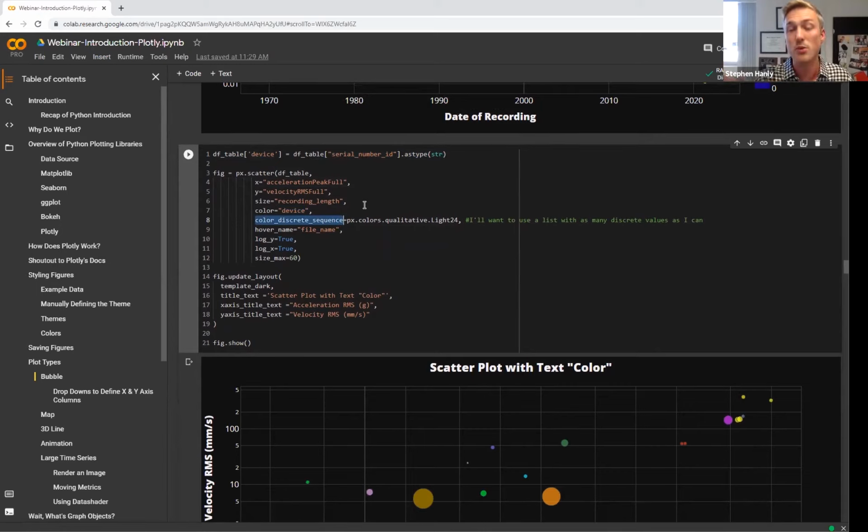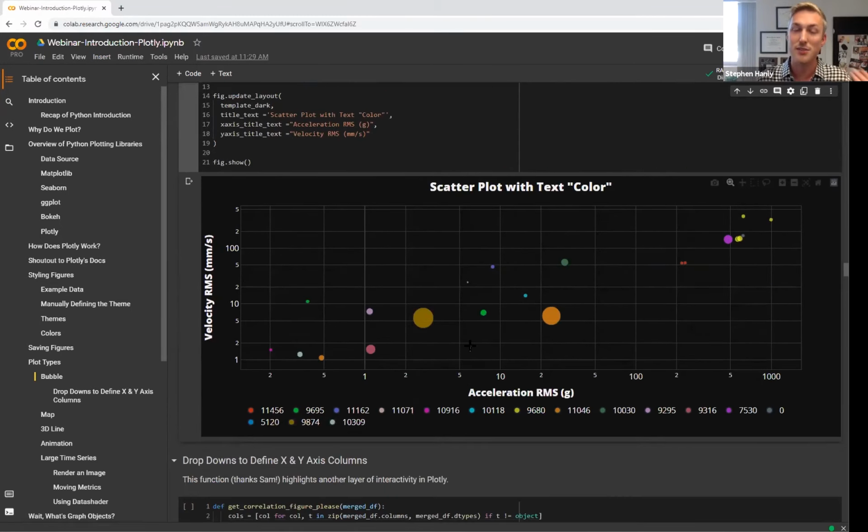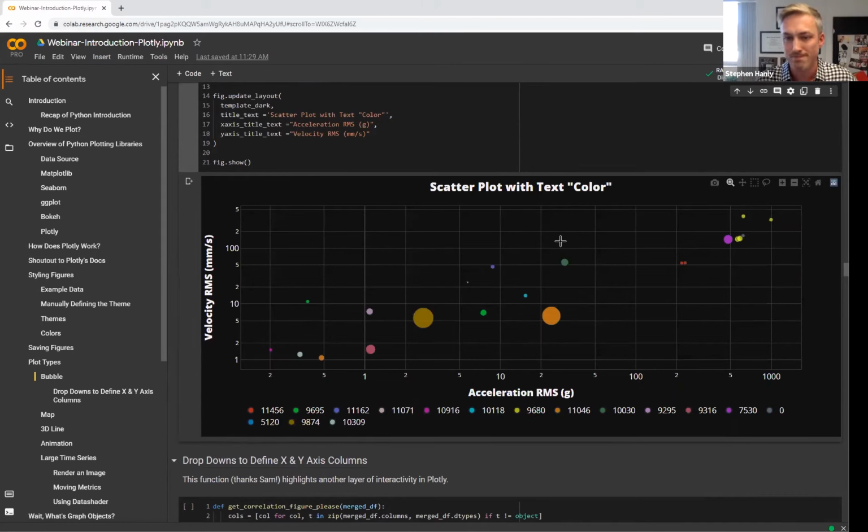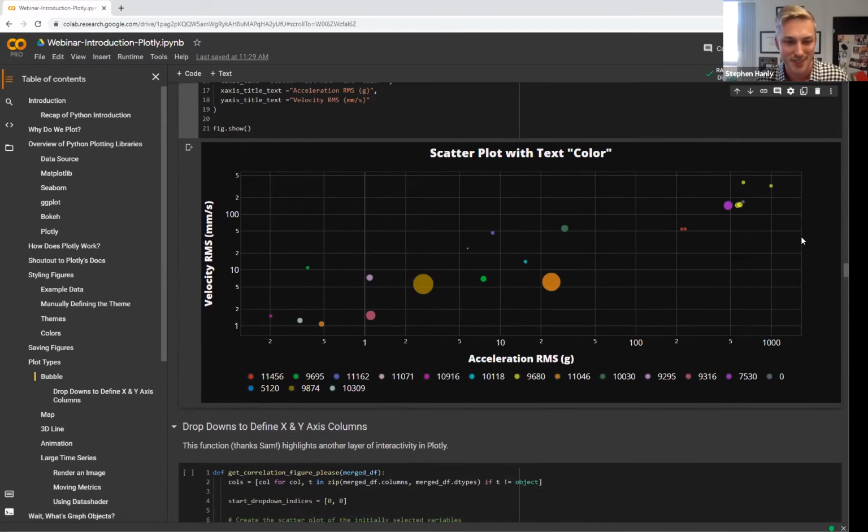provide that color sequence because there's a lot of different serial numbers in my figure that I'm going to present. So I want to make sure that I give a sequence of colors that has as many discrete values as the number of series that I want to see presented. And so now I see different colors per serial number, and I can isolate them, just double clicking in here. These are all the files recorded by serial number 9680, and that is the scatter plot.